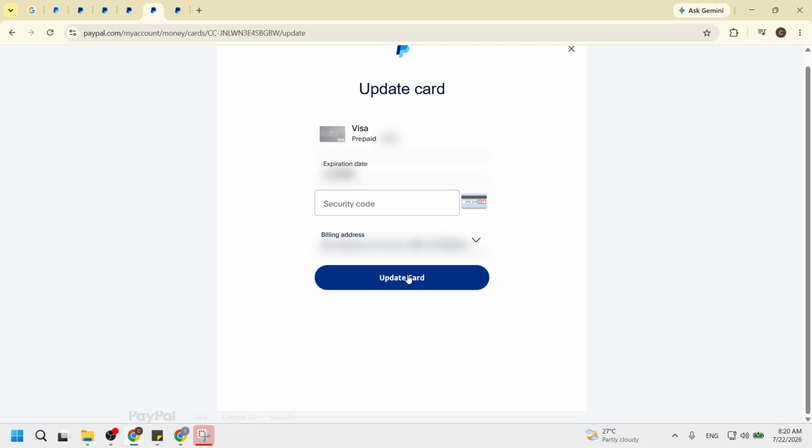With that done, you have successfully changed your payment information on PayPal. Regularly updating your payment details is essential to maintaining a secure and efficient account.